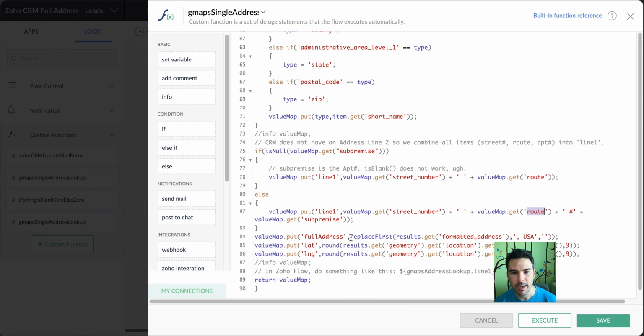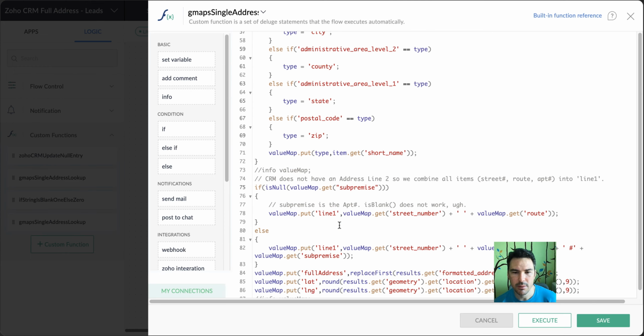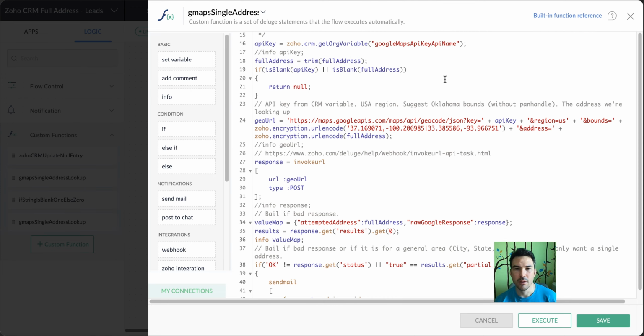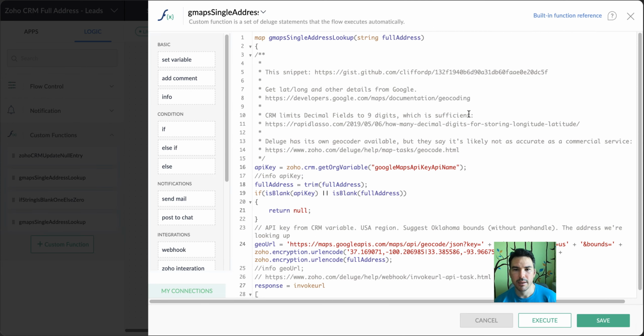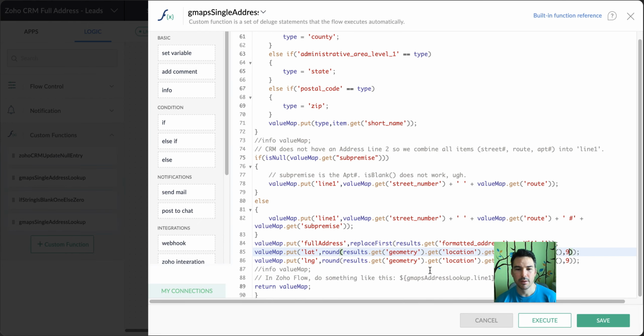We just put a pound sign. Okay, and then full address, we remove comma space USA, and then we get the latitude and longitude from the geometry, not from the address components. And so in Zoho CRM, the note is up here about 9 digits, that the CRM decimal fields are 9 digits. So we truncate it to 9 digits. Okay. And then we return the map and the value map.